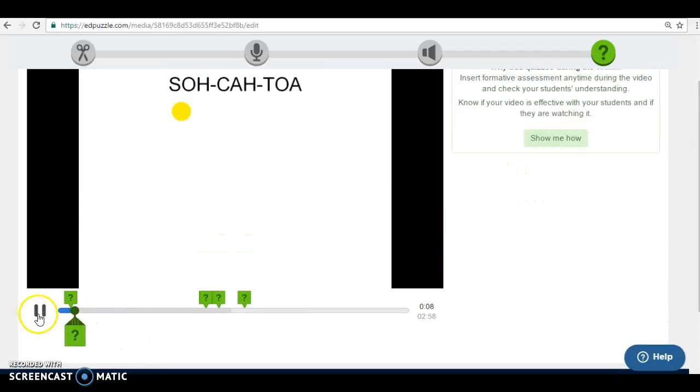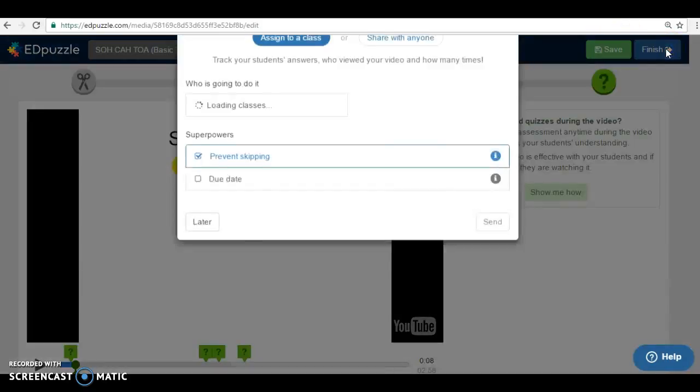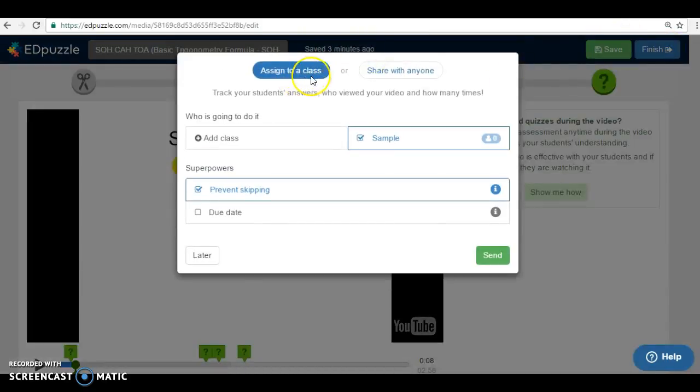And so you can do that at any point in the video as it carries on. You can stop and insert questions, audio notes, your own audio, and again, you can crop it. Once you decide that you are done with it, you can opt to save it or you can finish it. Assign to a class. You can have your students sign up for this.